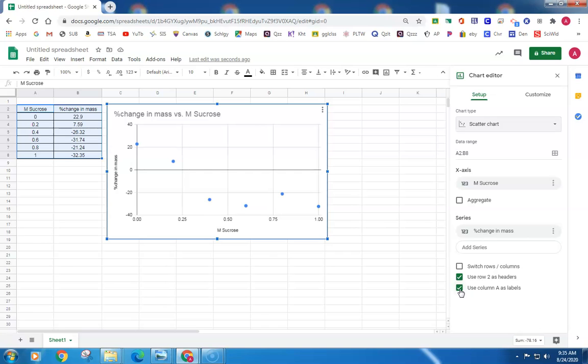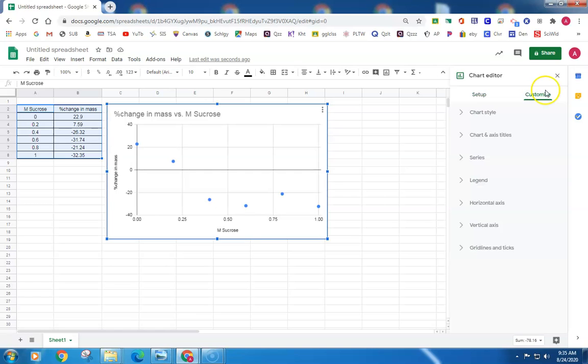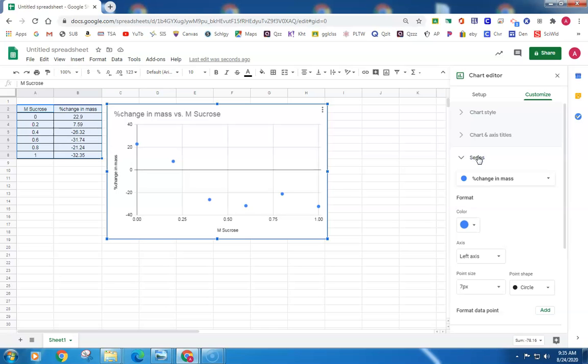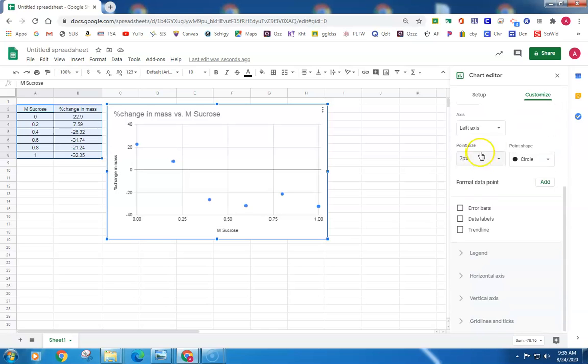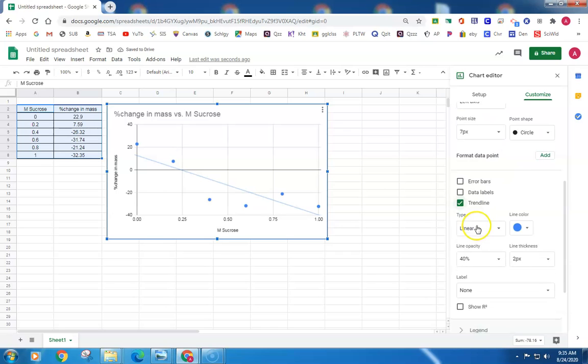And then what we're going to do is, let's see, we're going to go to Customize. So go to Customize. And we're going to do a trend line and get the equation for the line of best fit, which is super easy to do and super fast and super cool, I think. All right, what we want to do is go to Series. So go to the Series under Customize. We're going to click Trend Line, and boom, there's a line of best fit, that easy.